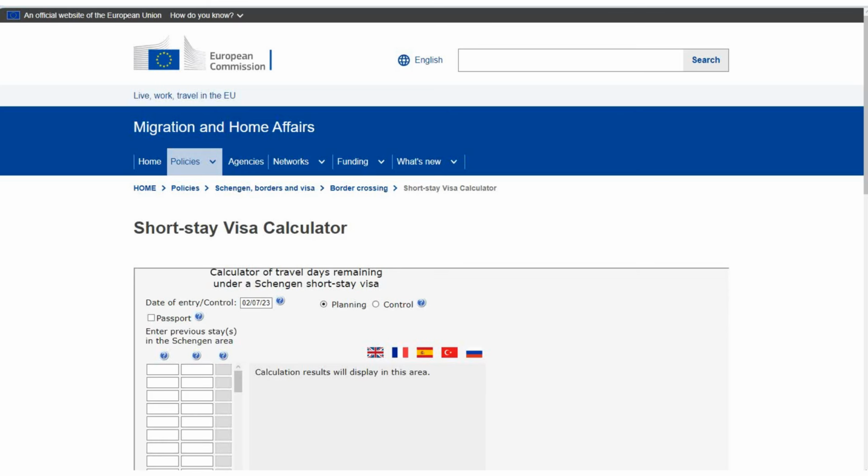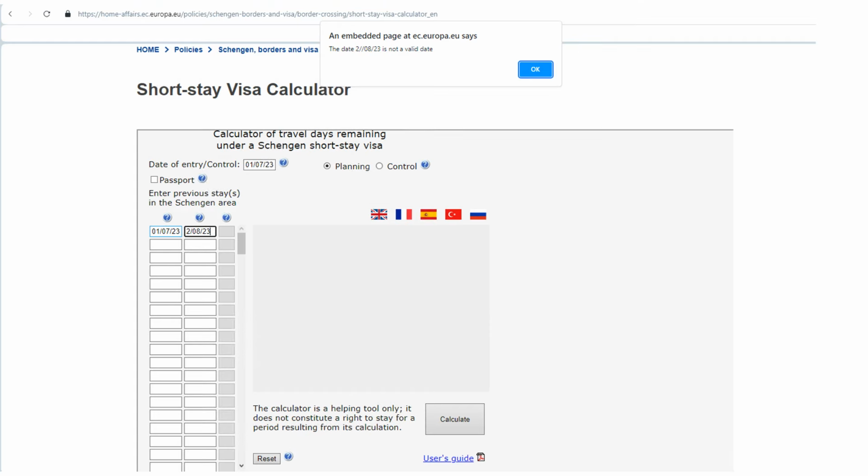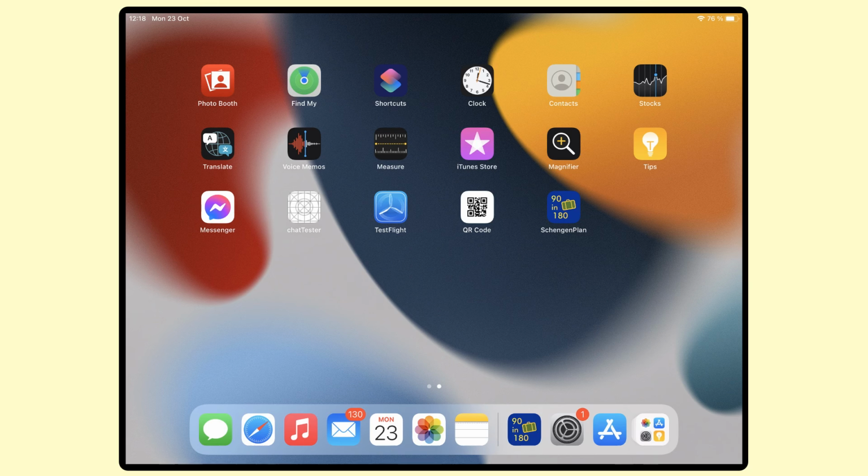You could also use a calculator on a website, such as the official EU one, which isn't exactly easy to use. And of course you have to be online to use it, and you have to input all of your trips each time. Or there are some other websites where you can create an account if you don't mind them knowing all your travel plans. So an app would be the simplest way to save your trips, so you don't have to put them in each time.